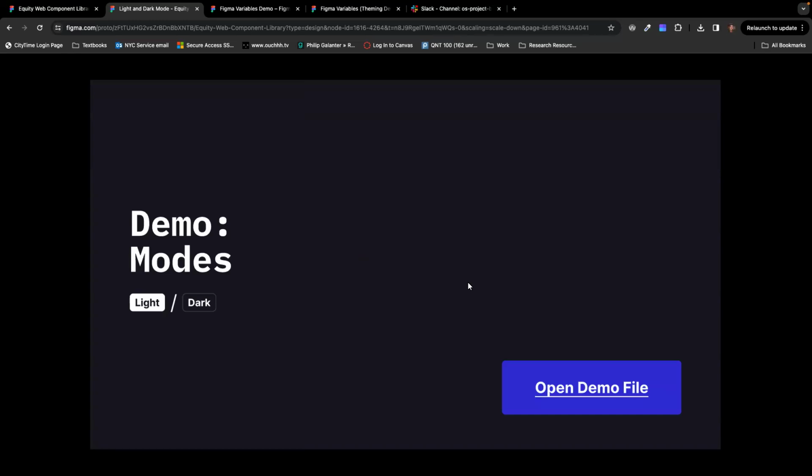Okay, any other questions before we get into the demo? So why would you said you never would apply the tier one selection white variable to an element in the design?